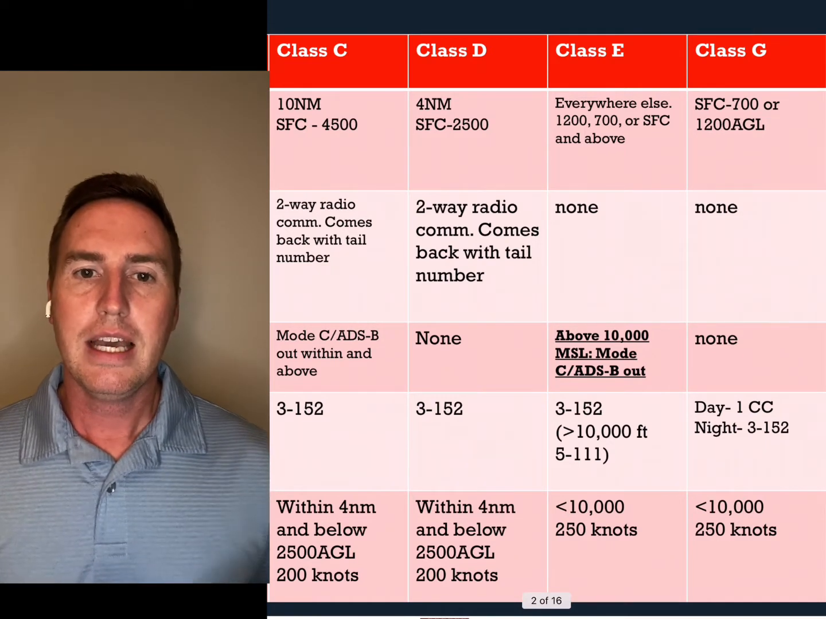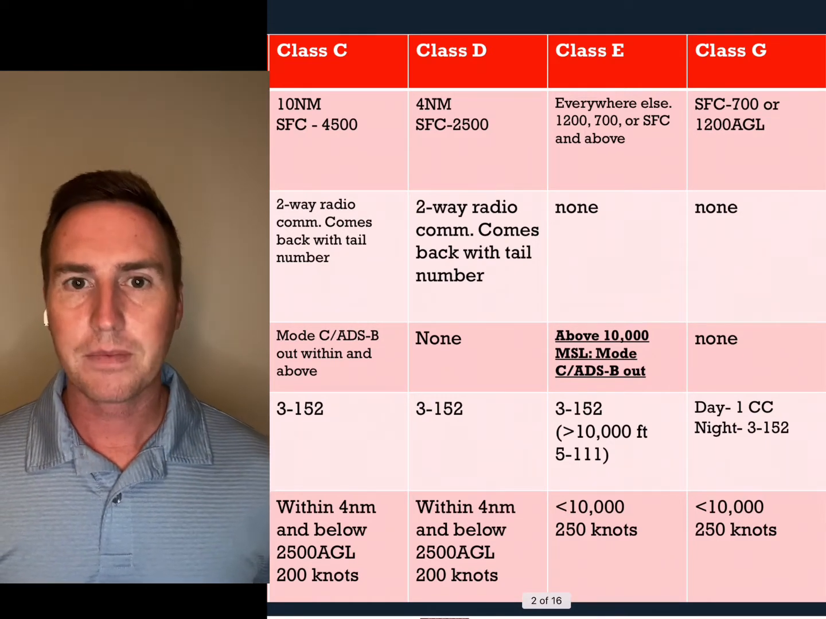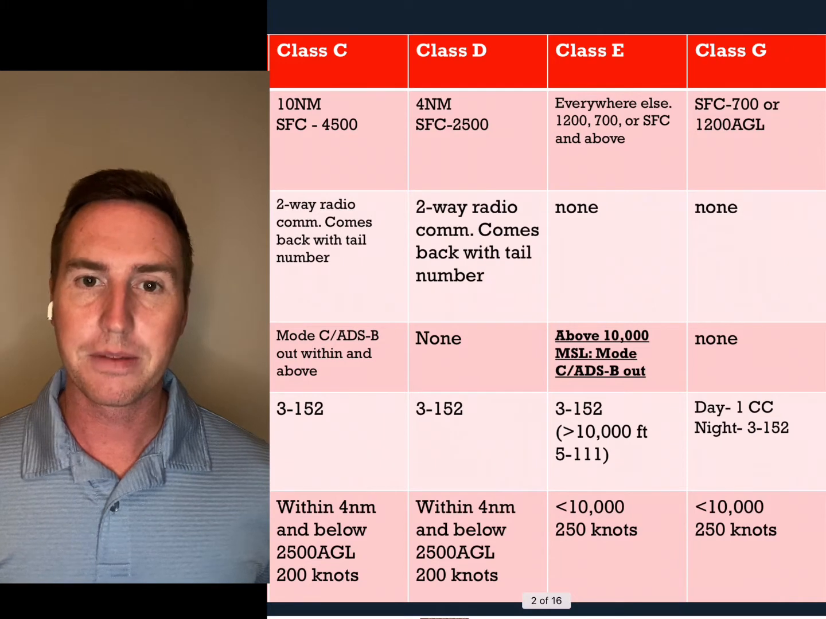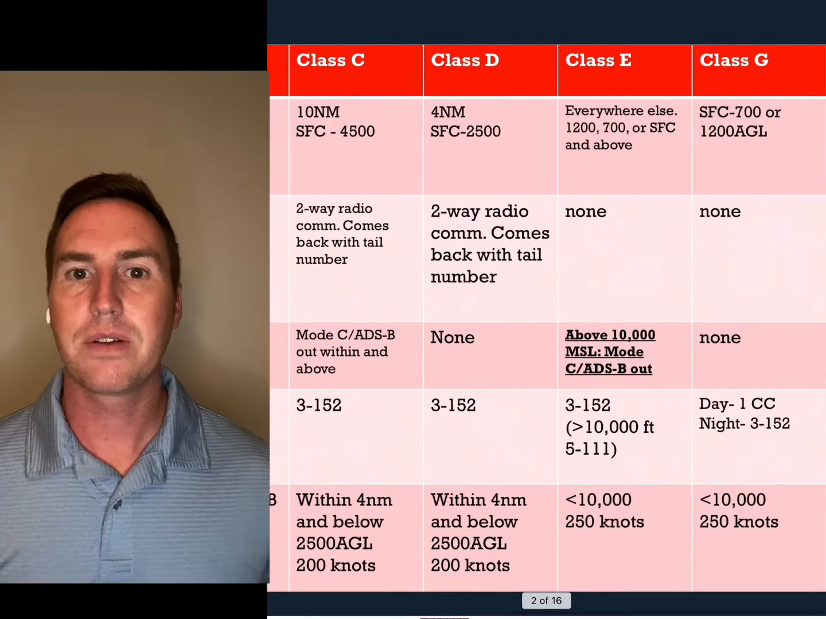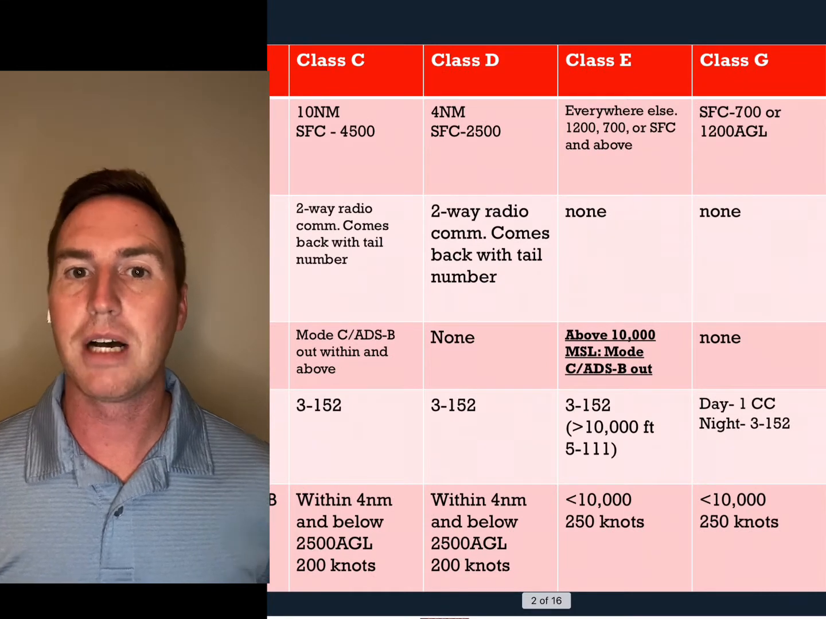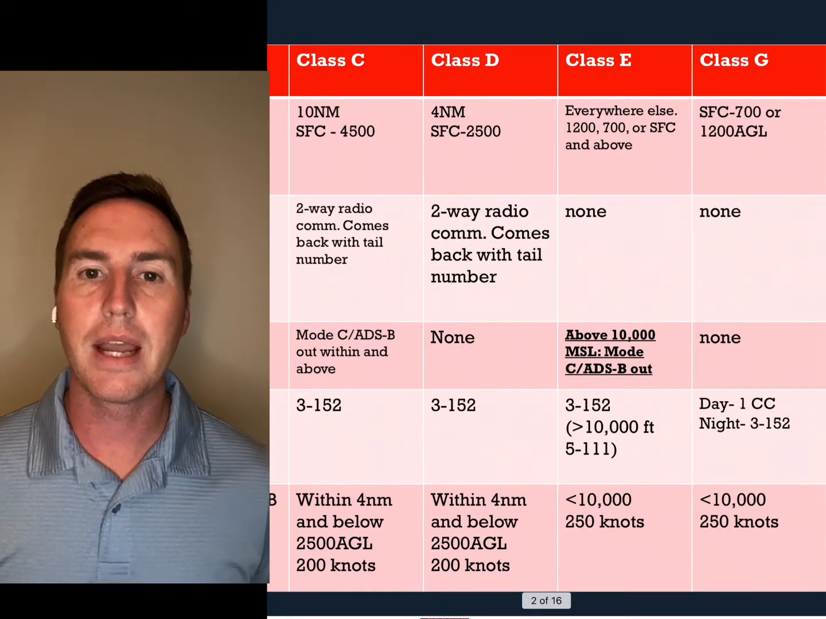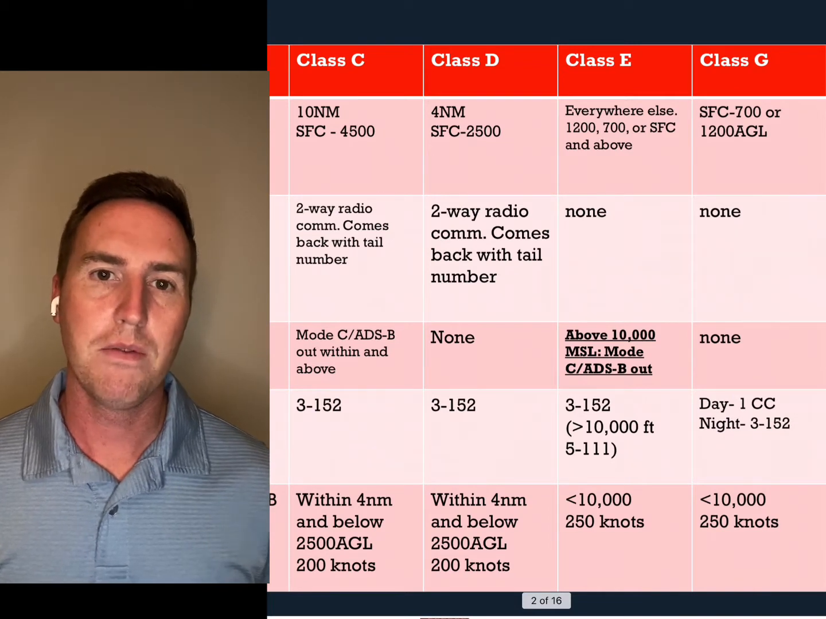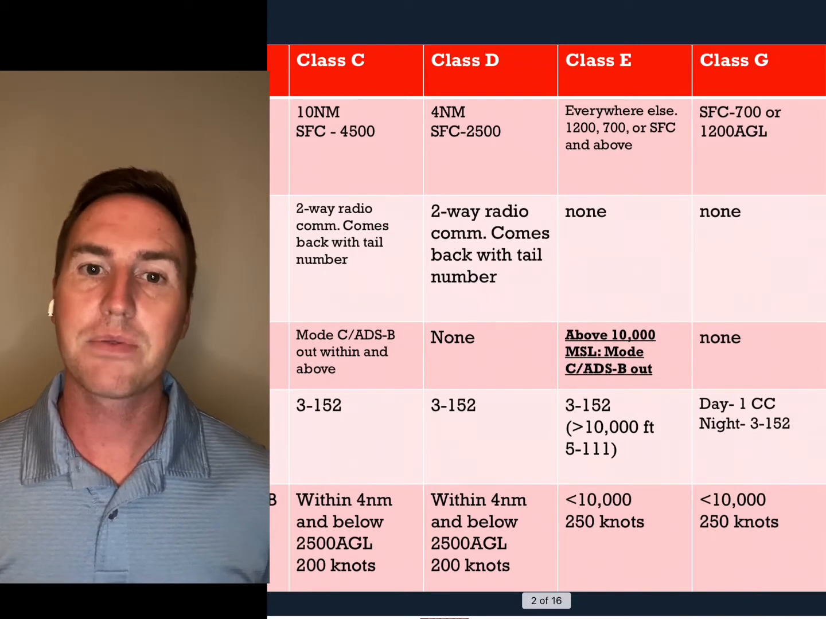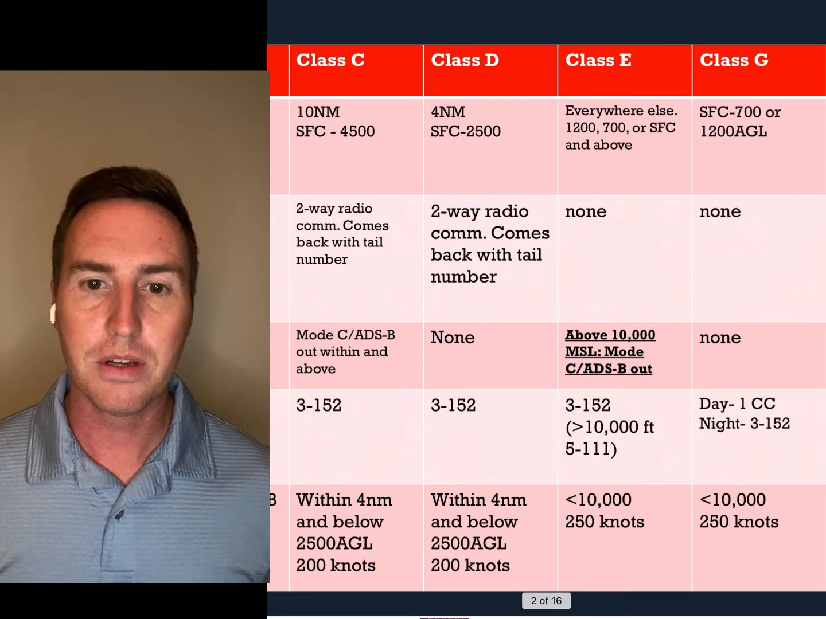Now, if we wanted in Class Echo airspace to have the same VFR minimums as Class G airspace during the day, 1 mile clear of clouds, there is a way we could do that, but we would have to ask air traffic control for permission to do that. That's what we call special VFR.